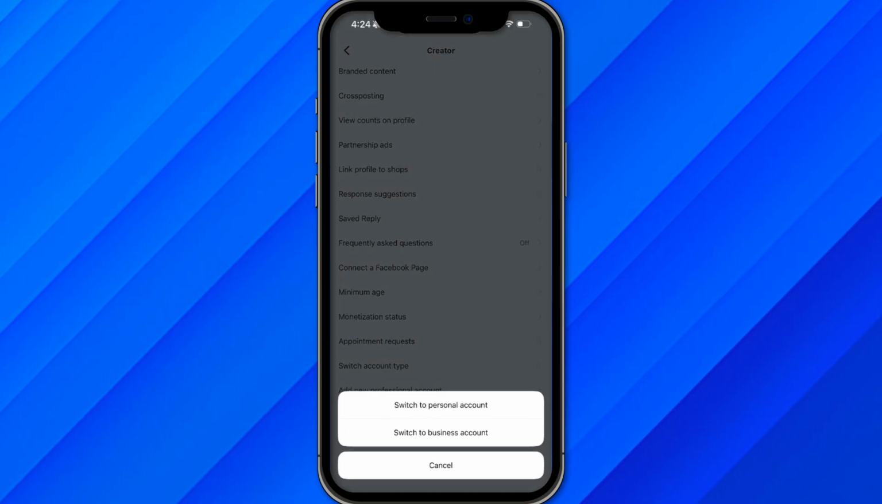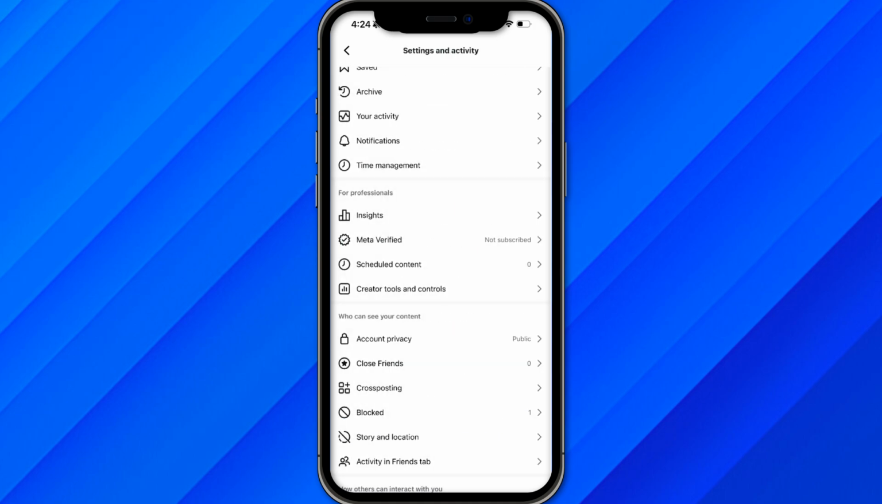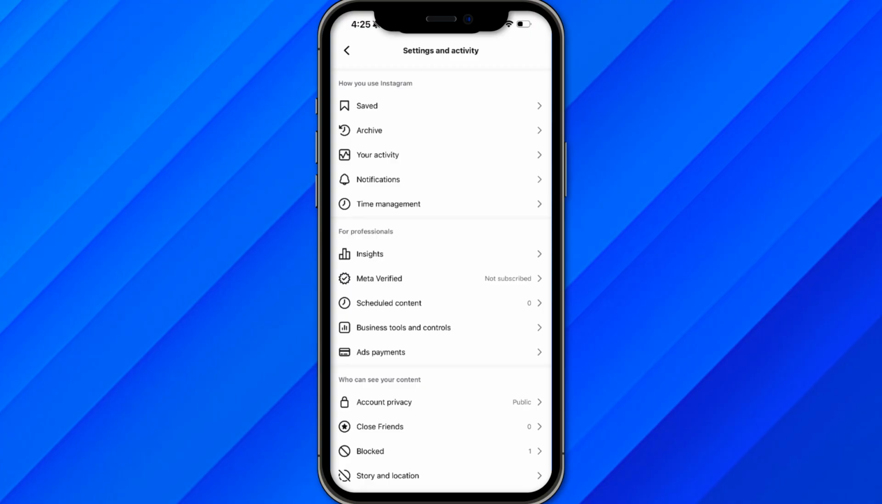So just click on switch account type and make sure that you switch to business account or you have a proper business account. Now once you have your business account, as you can see, my account has now shifted to the business account. Now you can see the inside professional section.